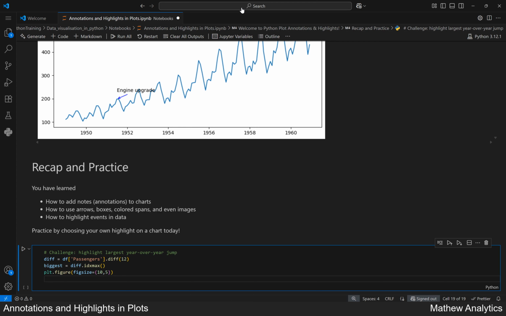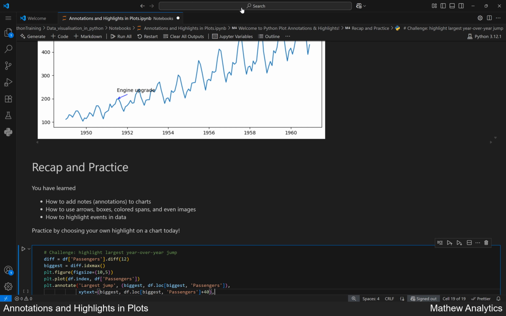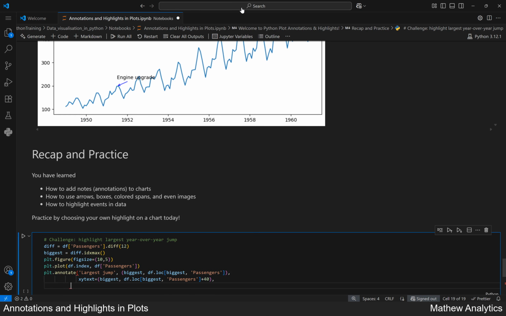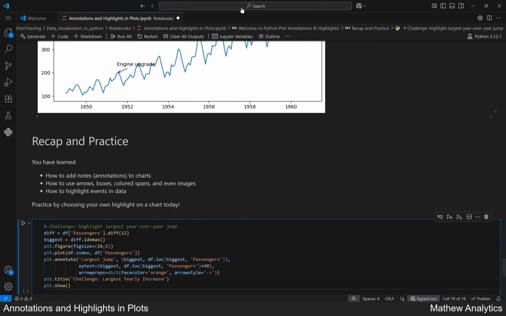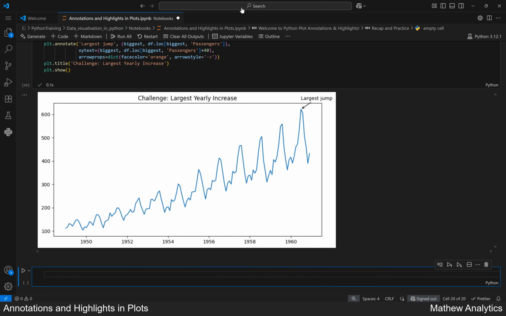Add an annotation where the biggest yearly jump happened. Xytext moves the label above the point so it is easy to spot. Arrow uses orange to stand out for the challenge. A title announces that this is a special challenge point. Show reveals the annotated answer. Running the cell now. Try adding a text note to different spots. What other patterns can you mark?